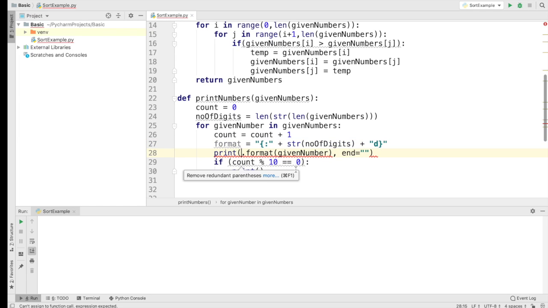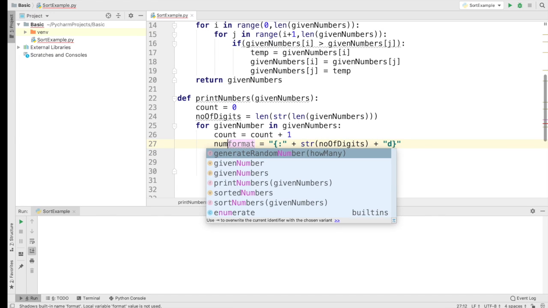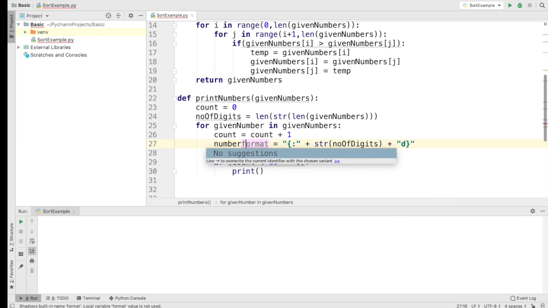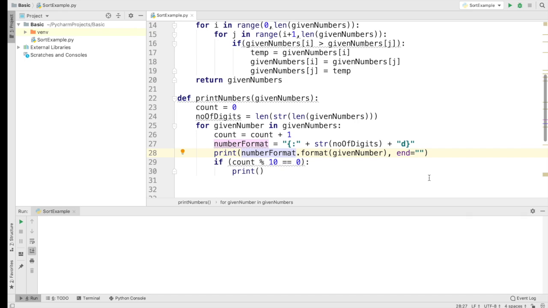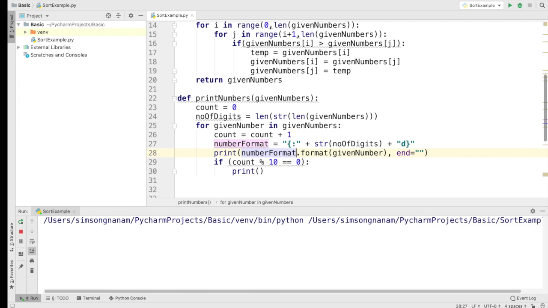Okay, and then let's see, call it number format, just to avoid confusion. And then I can say number format dot given number. So that's the format that I kind of constructed. It's dynamic, right? Given the number of digits I find out, and then I just say, hey, you format it that way. Okay, so now let's run it.